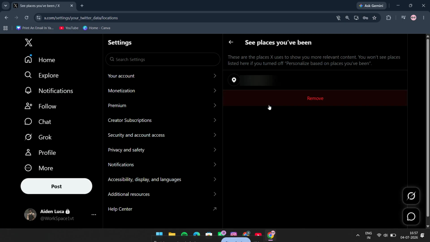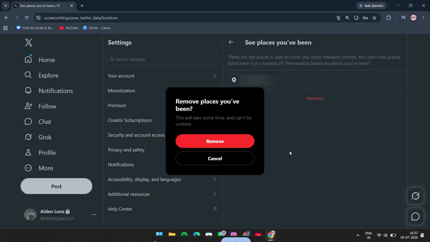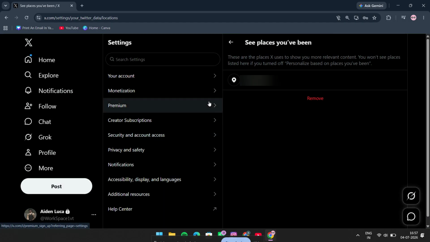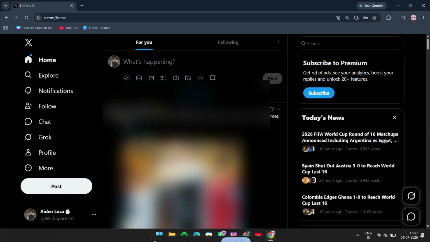If you want to remove that data, click Remove. A confirmation window will appear, so click Remove again to confirm the action. Once you do that, the places you've been data will be deleted from your account. And that's it. You've successfully removed the places you've been from x.com or Twitter.